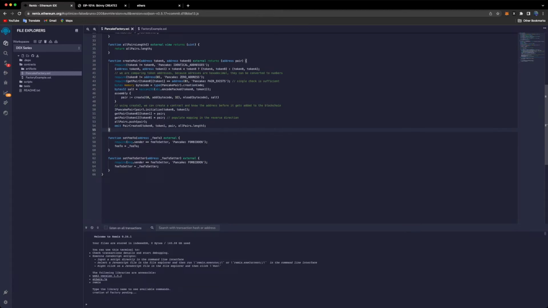The next function is the setFeeTo, which will take an address. So the address where the fees will be sent. It will require that the message sender is the feeToSetter. Otherwise, it will throw an error. And then it will set the feeTo address. And this function is setting the feeToSetter. So you see that we specify the address of the feeToSetter. It has a require here, and then it's setting the feeToSetter.